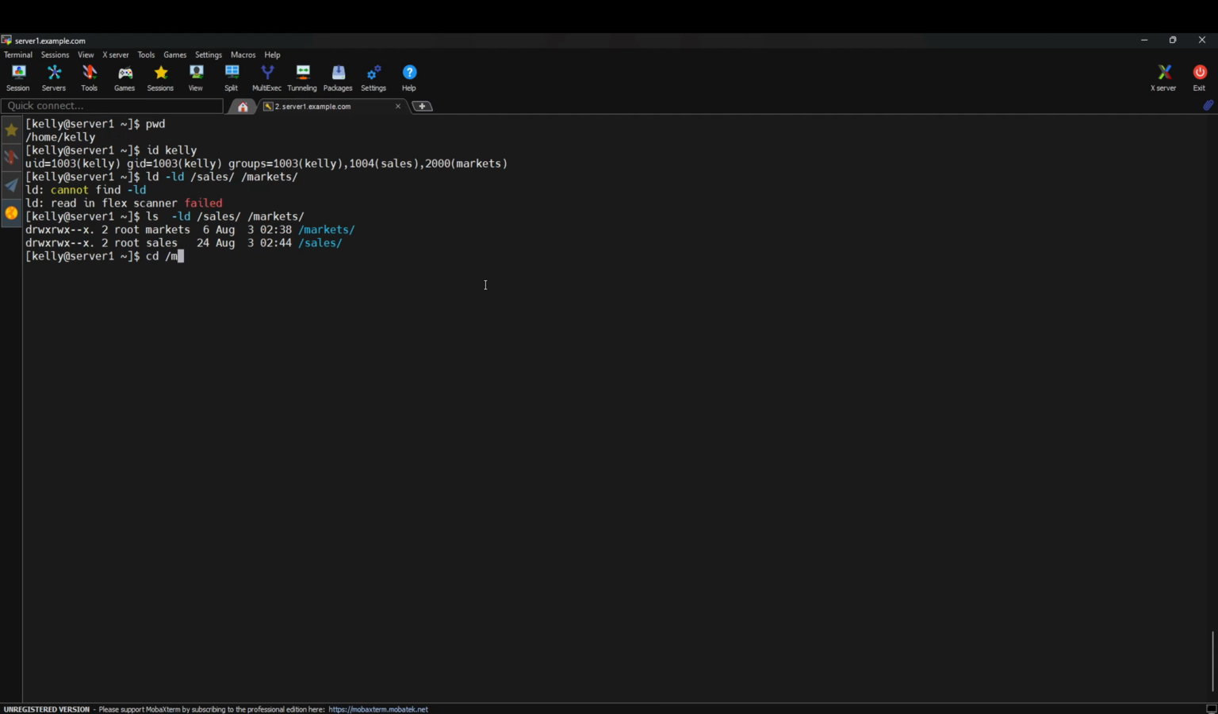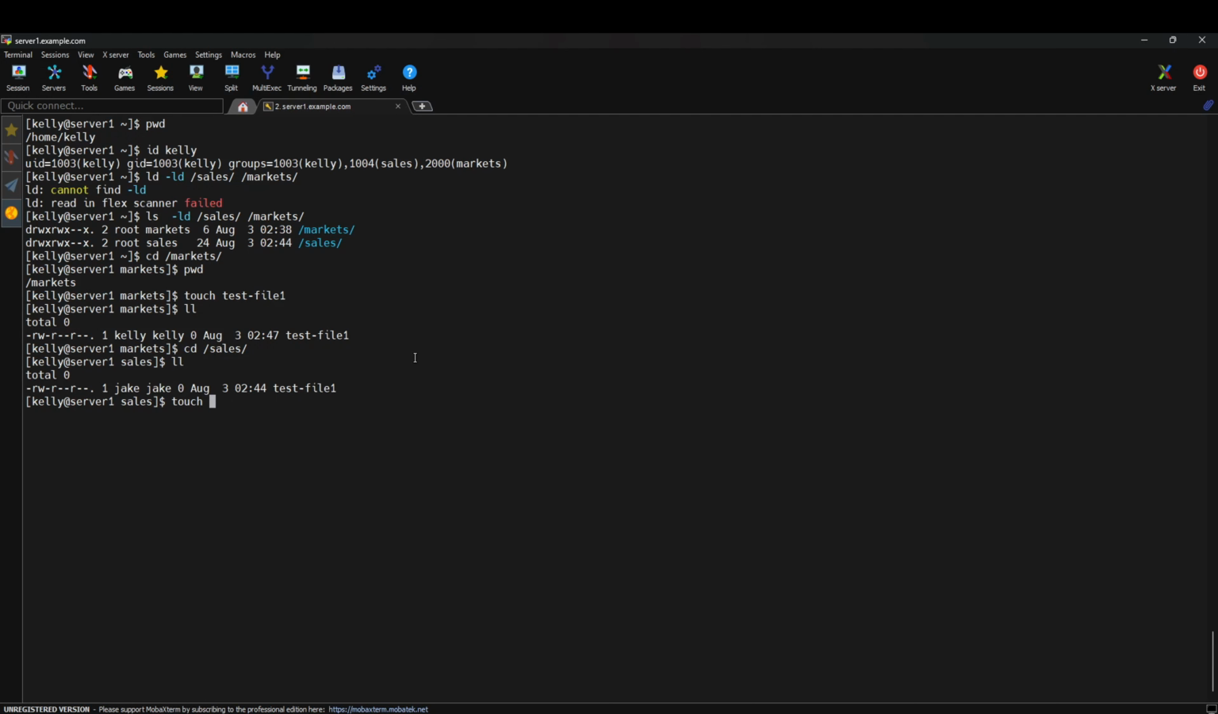So as Kelly, we can go inside markets, we can create files, test file 1, we will see that it's created by Kelly, and we can also go inside sales and we can create a test file 2 by Kelly, and we will see that Kelly was able to change directories in sales and also create a file inside the sales directory and as well inside the markets directory. So Kelly at the moment is the only one that can do that because of her group membership, because she is part of both the sales and markets group.